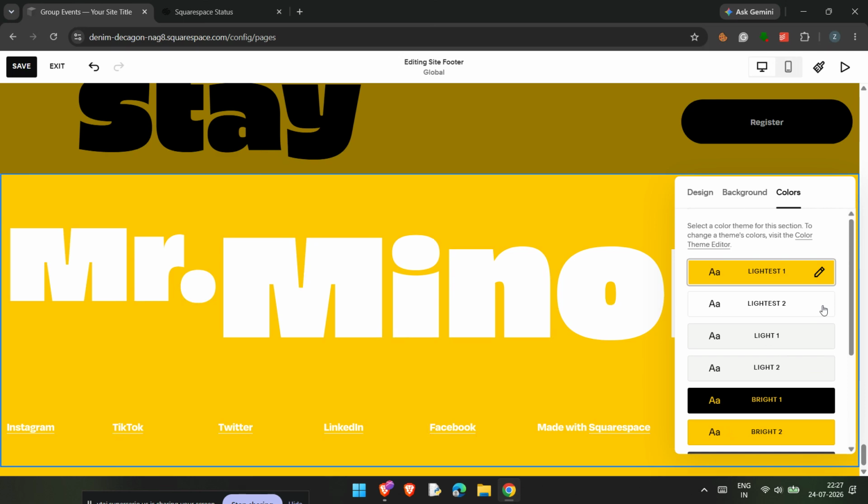Take a moment to review the footer after making your changes. Make sure your text is readable, your logo fits well, and your social icons are spaced properly. Small adjustments can make a big difference in how polished your site looks.